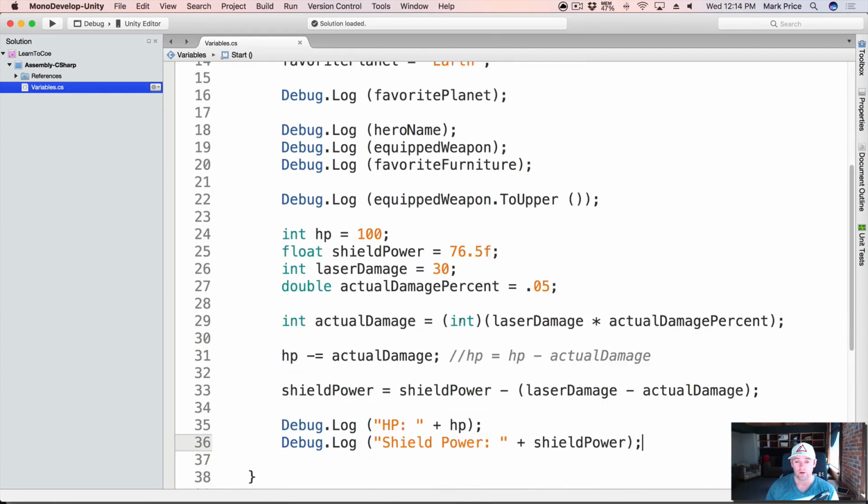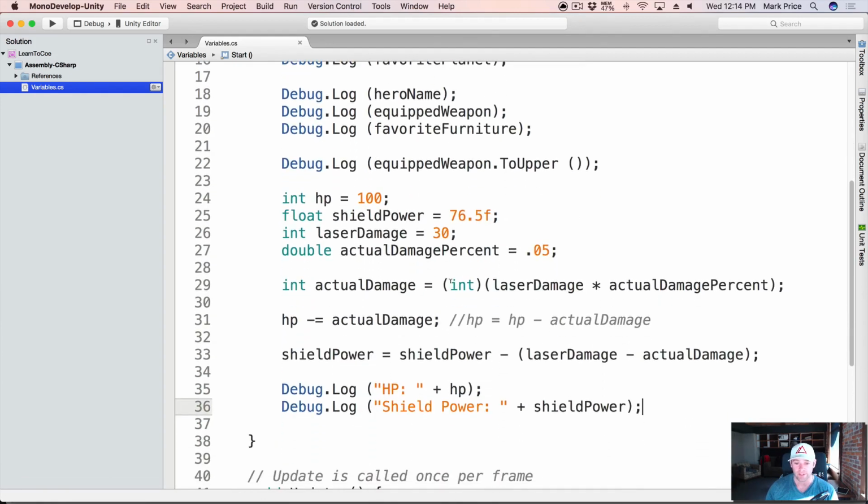So up here, shield power is 76.5. Okay, that makes sense. Laser damage is 30. So what we're saying is 30 minus an actual damage should have been 1.5. So 30 minus 1.5, but it's actually just 1. So that brings us to 29. So my math was wrong. I just told you wrong. So this brings it to 29.